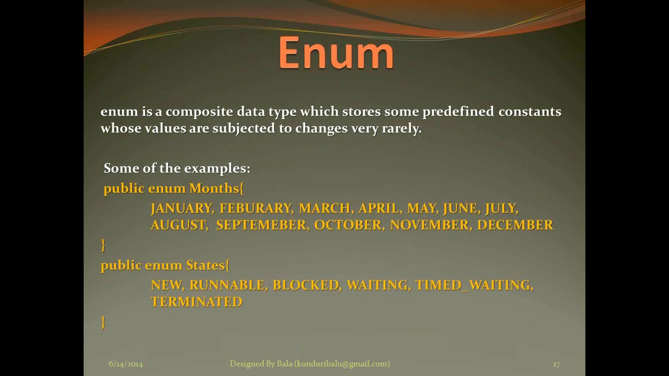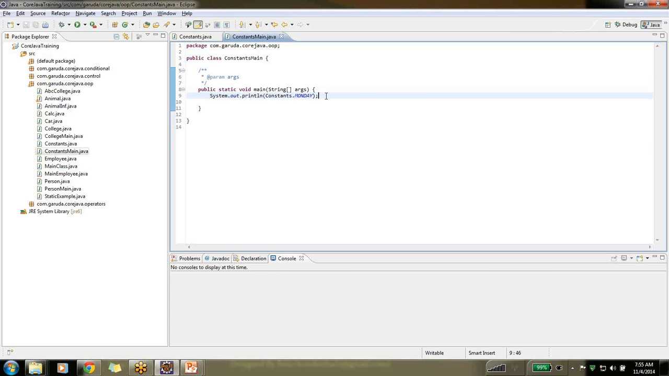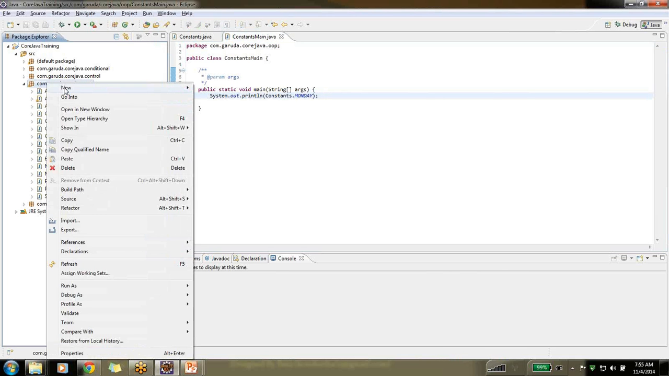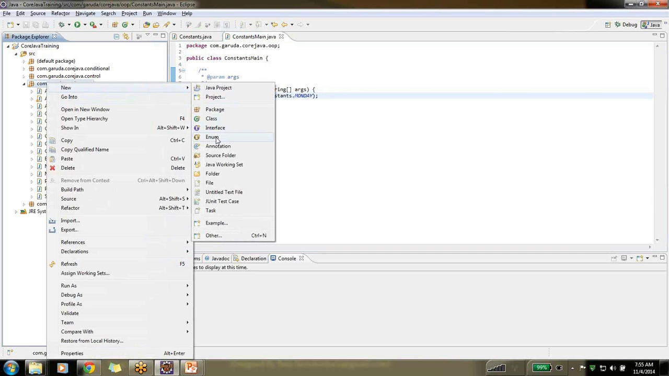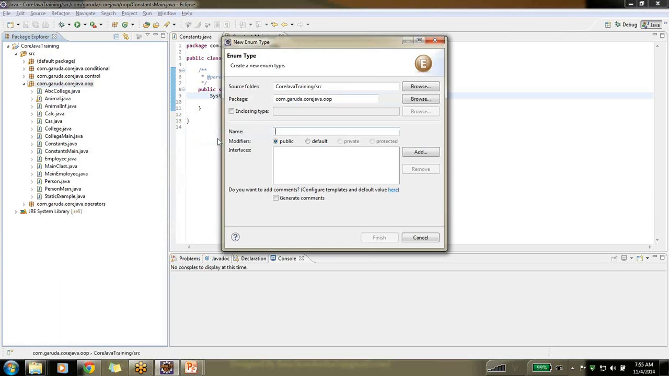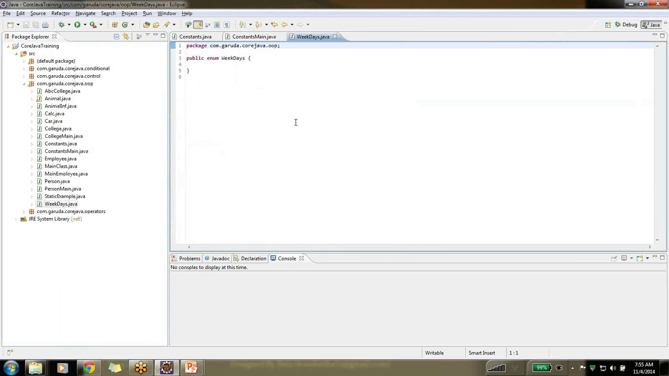Now, we are going to create an enum. We have seen class and interface, now we are seeing an enum. Enum weekdays. So this will come like this. Now you need to define all the weekdays in capital letters, comma separated.